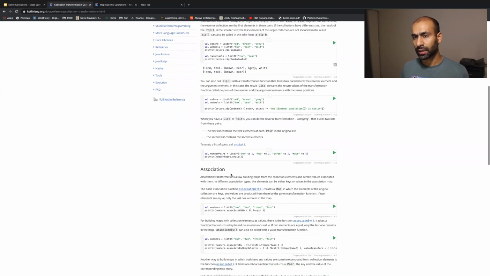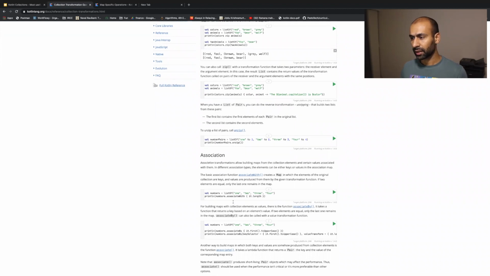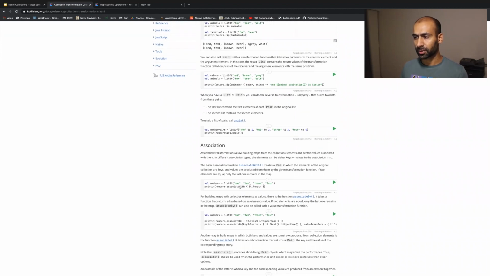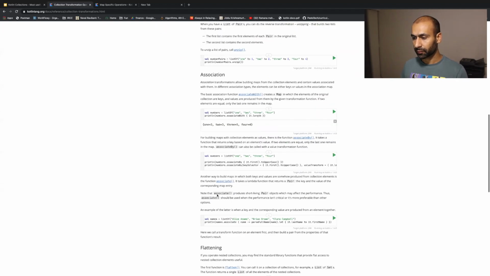You could also create maps very easily by using associations. So here we have a list, and you can call numbers.assoc with it.length. It's going to create a map of the length of elements, where the keys are the elements and the values are the actual lengths. So this could be very handy when we have to create smarter maps, and we don't have to write a lot of logic.